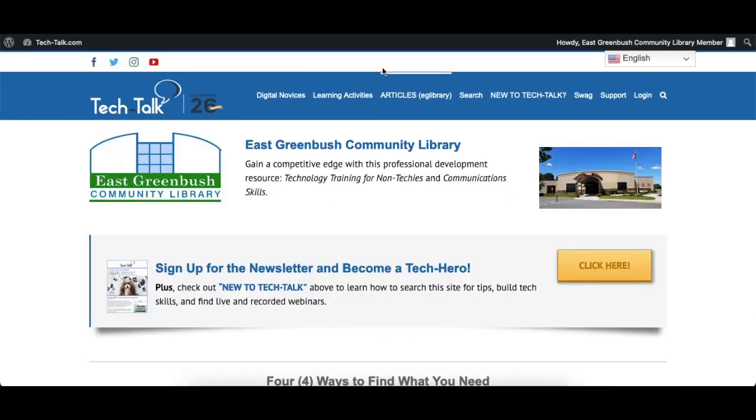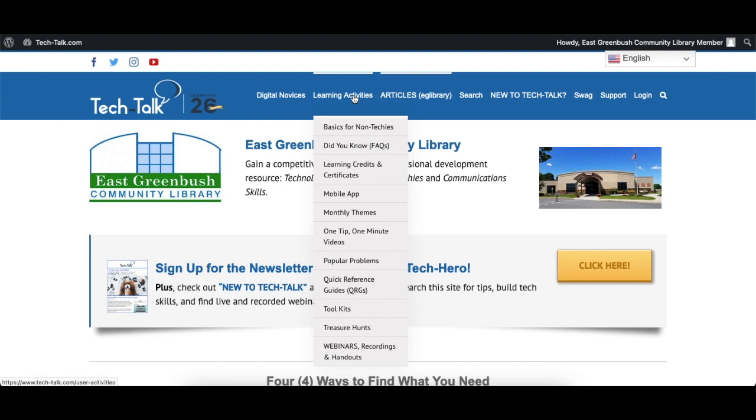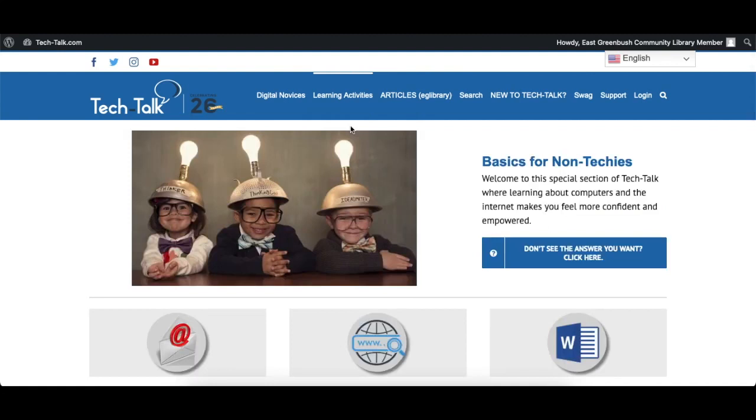Tech Talk has created some special landing pages to organize popular content and make browsing easier. First, you see learning activities up on top. Under here, basics for non-techies. If you're just getting started with tech or you want to make sure the knowledge you have of the basics is current, check out this page covering email, internet safety, and document basics.